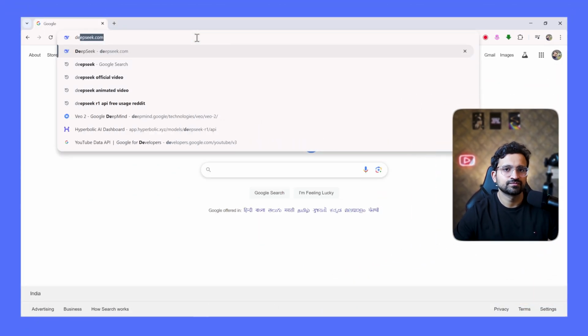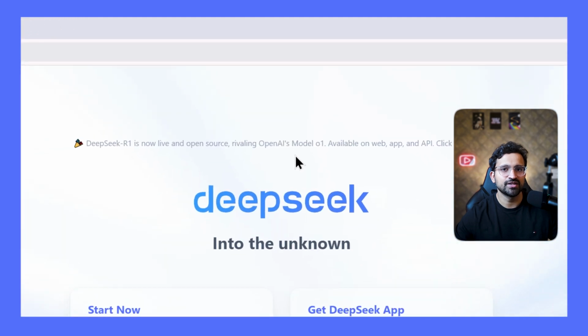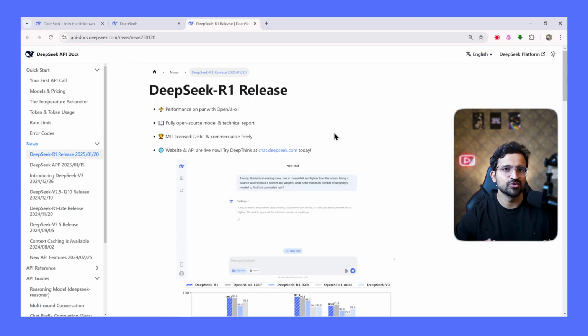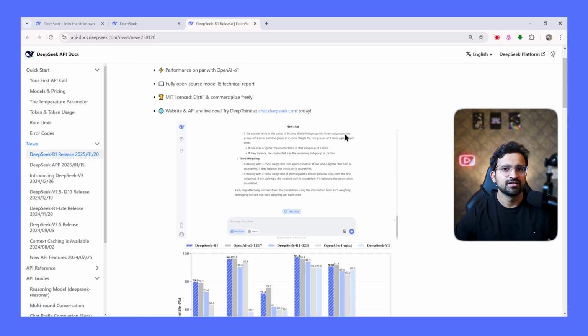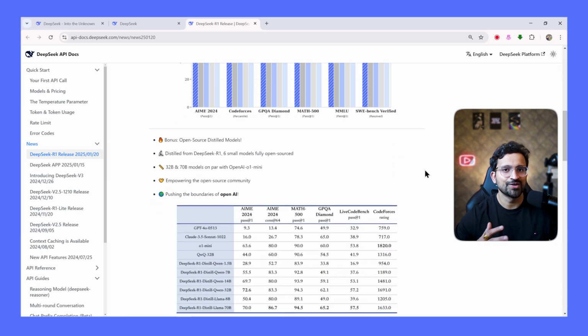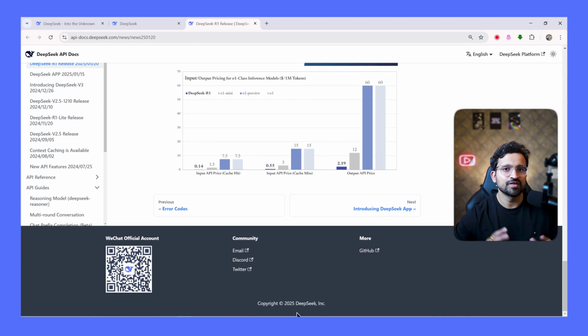First things first, head over to deepseek.com. You'll see the big announcement right at the top. Deepseek R1 is now live and open source. This is huge news for the AI community. This model is not only powerful, it's also open source under the MIT license. This means any developer can study its code, modify it, and contribute to its improvement. This open access is a big deal for the future of AI development.